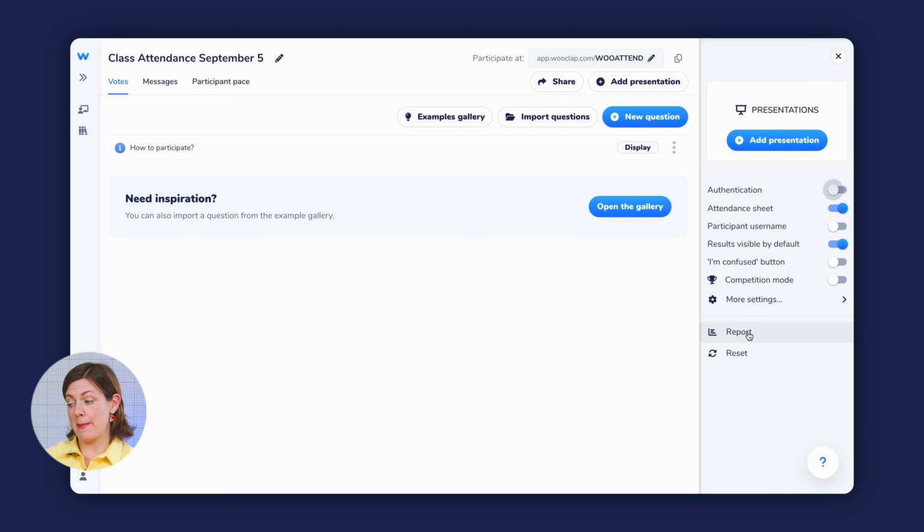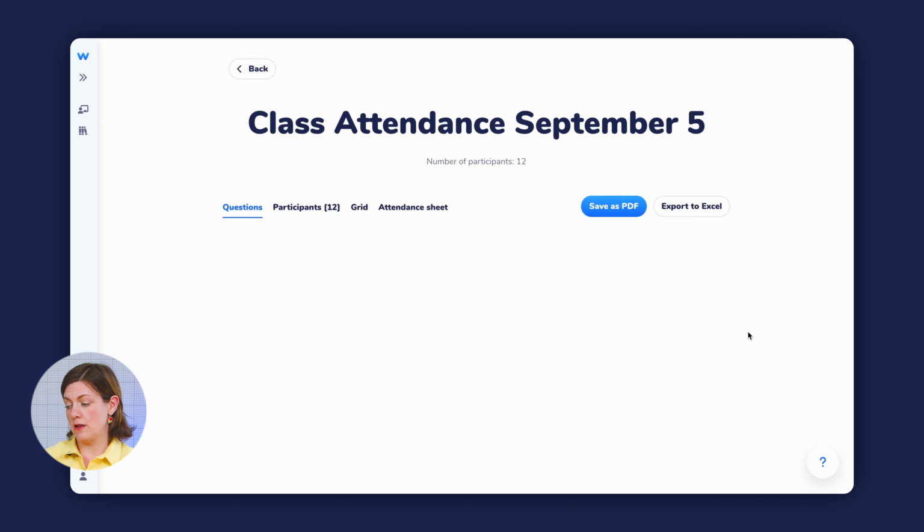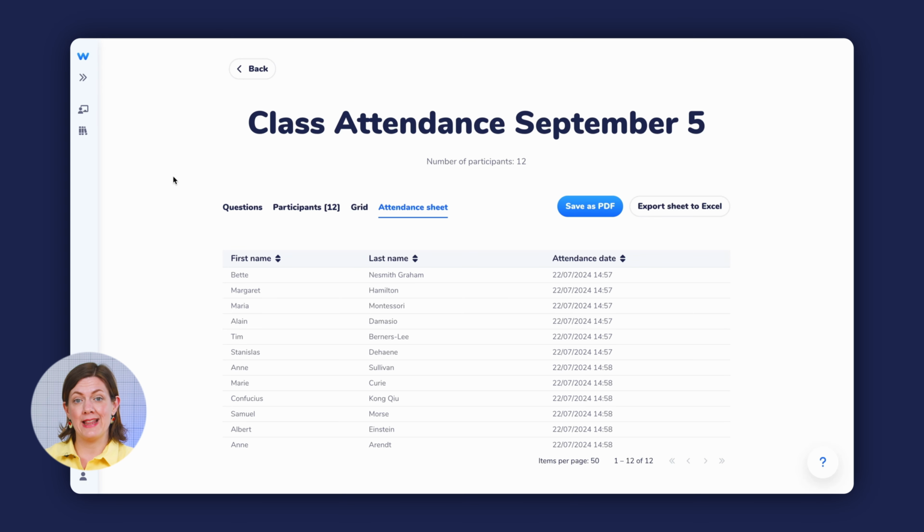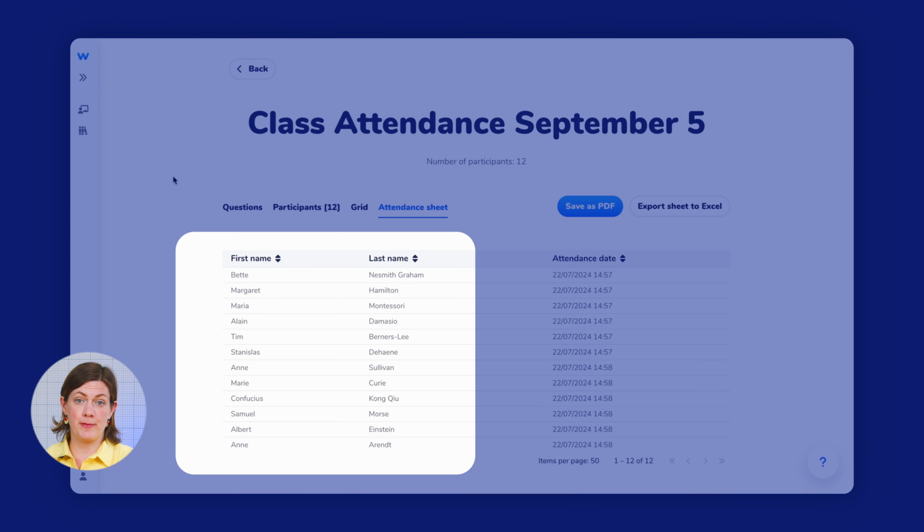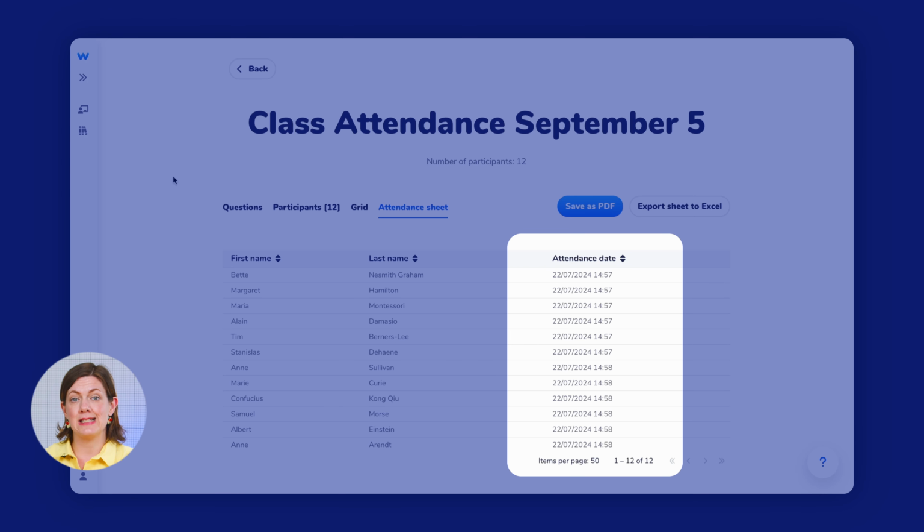After my event has finished, I can go to the Wooclap reports via the right-hand side menu in the event interface. When I click Report, the Reports window will open. This is kind of a funny one because I didn't actually ask any questions. However, one of the reports I can then view is the attendance sheet. You'll see your participants' first and last names, as well as the exact date and time that they clicked Send to submit their names to the attendance sheet.